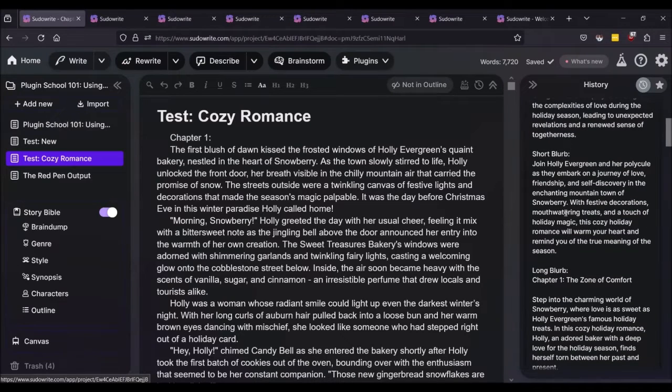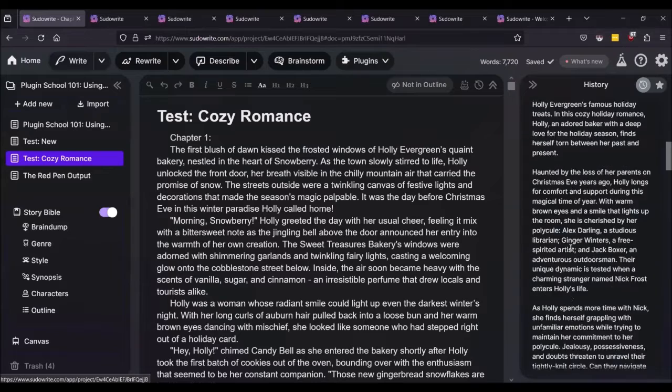Then it gives us a short blurb. Join Holly Evergreen and her polycule as they embark on a journey of love, friendship, and self-discovery in the enchanting mountain town of Snowberry. With festive decorations, mouth-watering treats, and a touch of holiday magic, this cozy holiday romance will warm your heart and remind you of the true meaning of the season. Then it gives us a longer blurb.